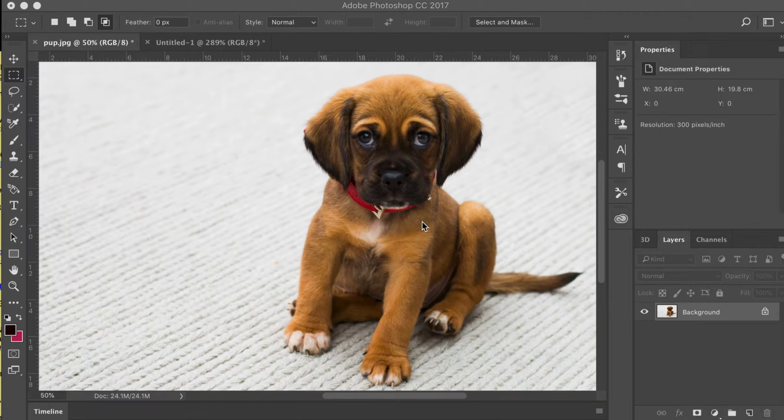Hi there. This video will introduce you to some of the selection tools that you may choose in Photoshop. The first selection tool is located second from the top on the toolbar. So it's this little square here.